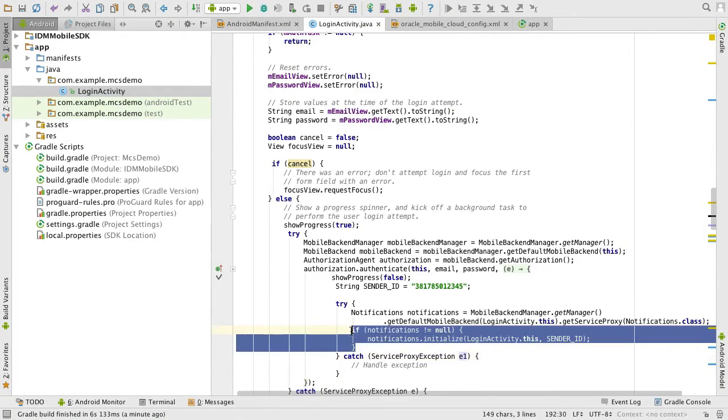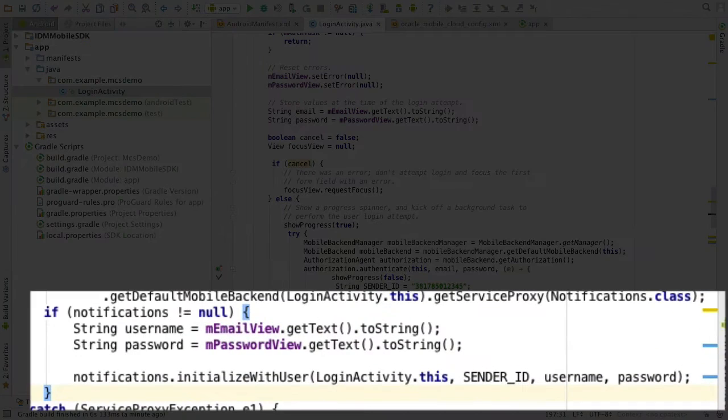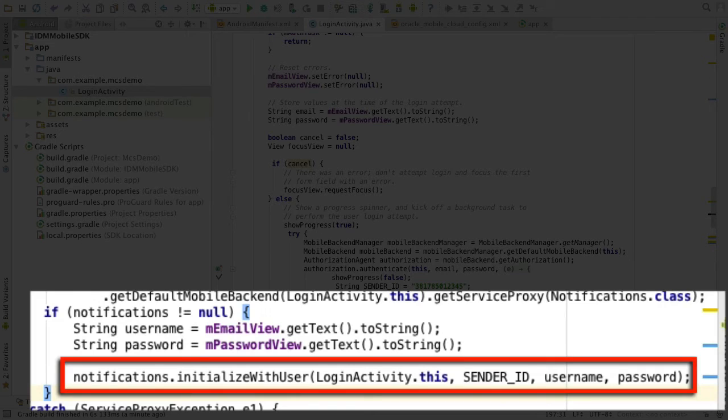Alternatively, if you know who the user is in your application, you can make the following alternative call to the notifications class, calling the initializeWithUser method, passing in the activity object via this, the sender ID, and the username and password. The second call is preferable over the first, as if you want to send a notification to a particular user rather than the device, this call successfully records the user in MCS along with the device token, so you can do this.